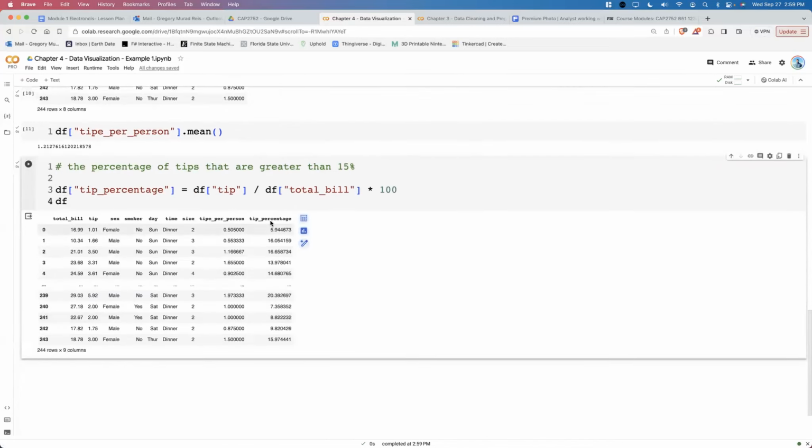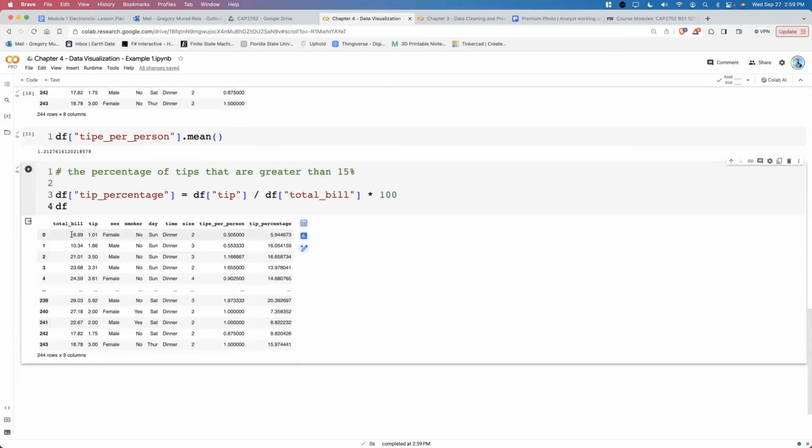If I want to check how the data looks, in this first one, the bill was $17, the tip was $1. So the percentage here was almost 6%. So this person gave 6% in tip. I see this one here, the bill was $29, the person gave $5.92. So that represents 20.4%. The tip was 20.4%.